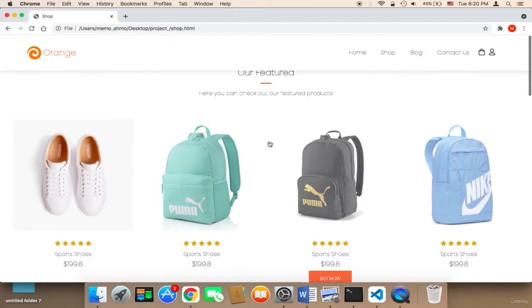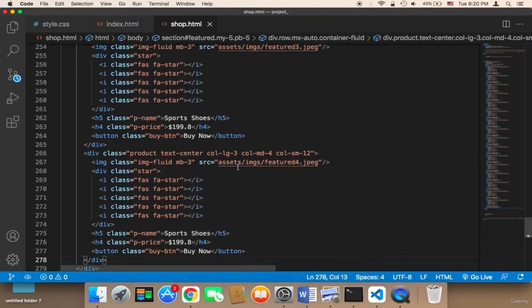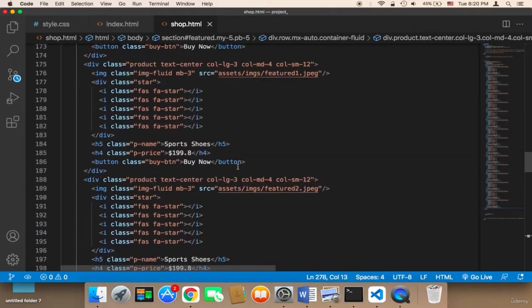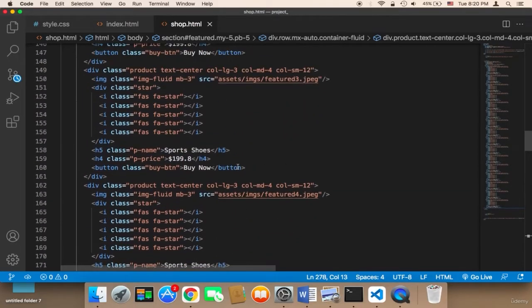But we need to work first on the design. So as you can see here, we have a problem with the design. The starting area of the products is behind the navigation bar. So we need to push this in order to be displayed below the navigation bar, not behind the navigation bar. And to do this, we can here increase the margin.